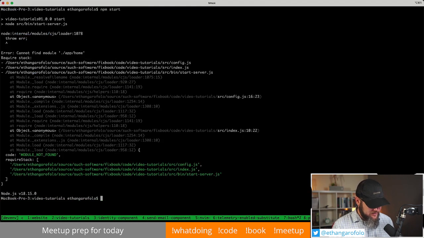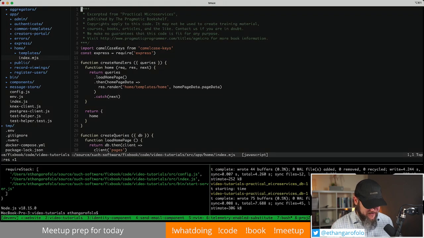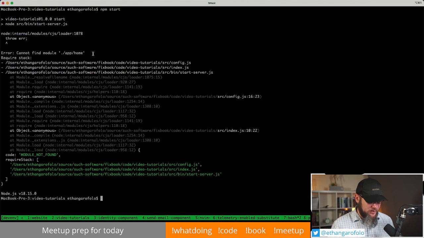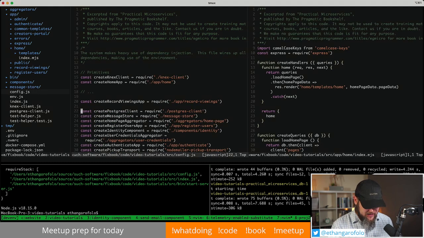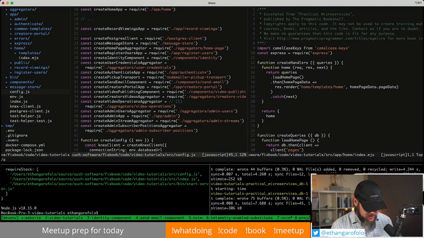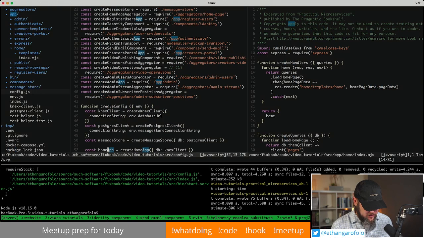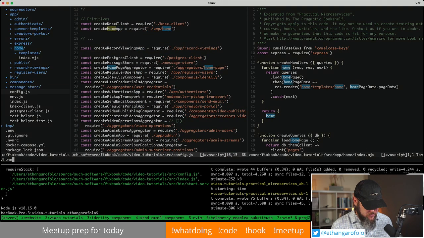So let's see here. Oh, right. No. Now we can't even find this. So sorry, let me flash that on the screen a little bit longer. Cannot find module app home, because with modules, it doesn't automatically look at index anymore as the thing that you want. So that's in config where that's happening. And that would be an app home. Where did you go? Home app. There we go. Right at the top here.